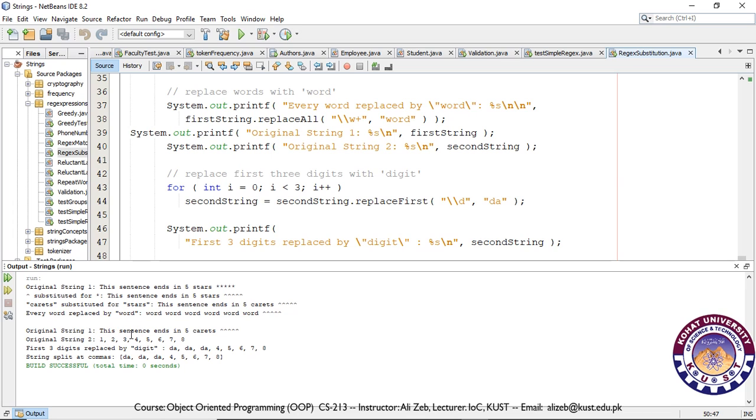So the original string is the sentence ends in 5 carets. The original string 1 and the original string 2 is 1 2 3 up to 8. First three digits replaced by a digit, as we can see over here, and we then can split at commas, so we have created an array, and we have separated all of the words of our string into this array.